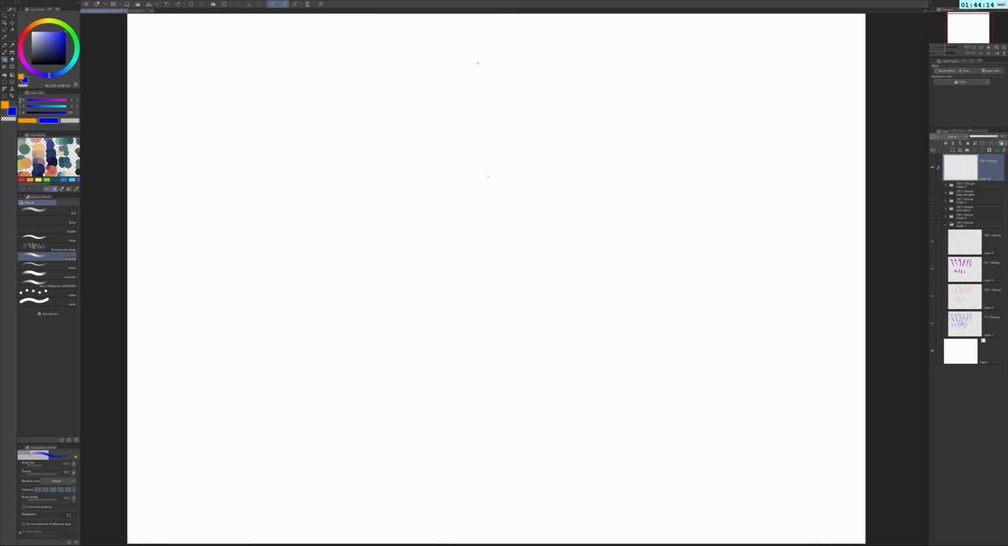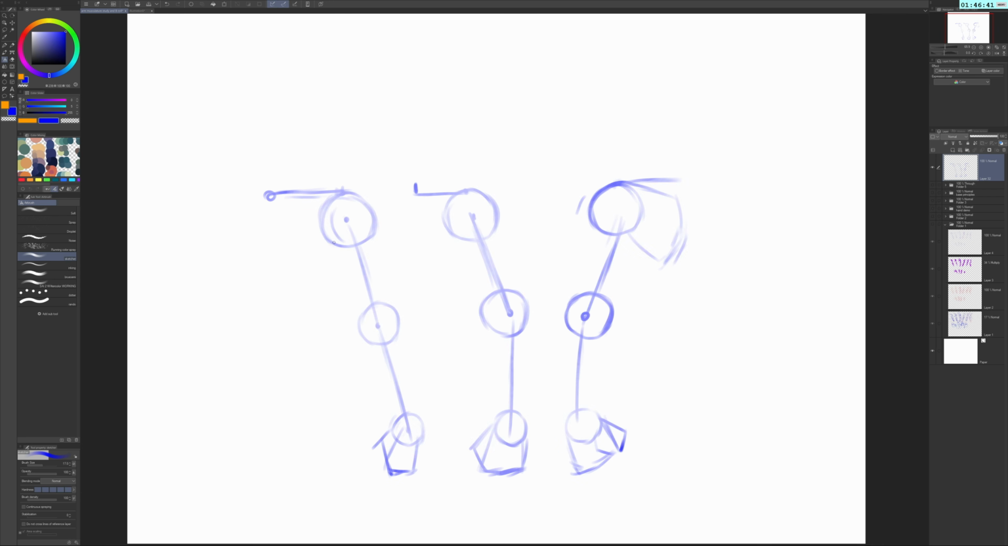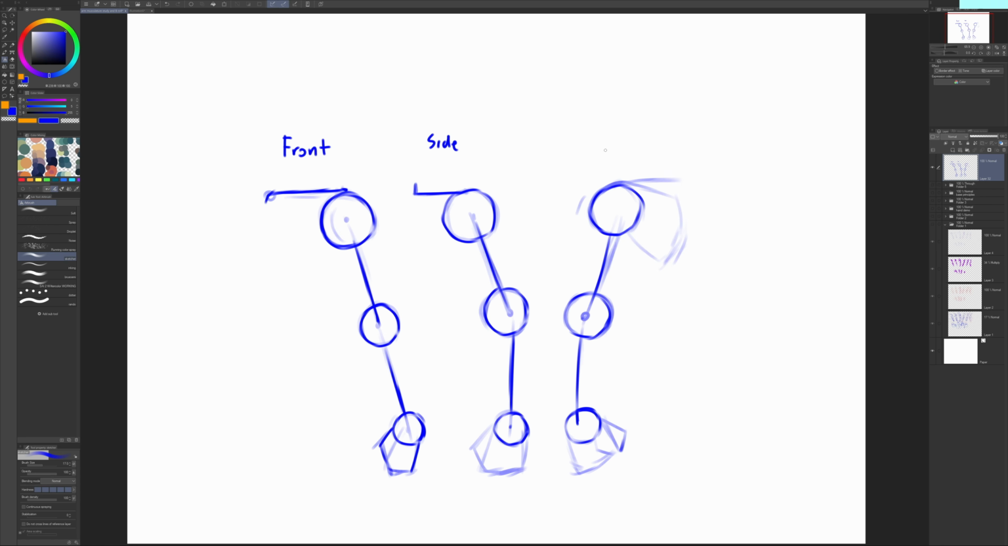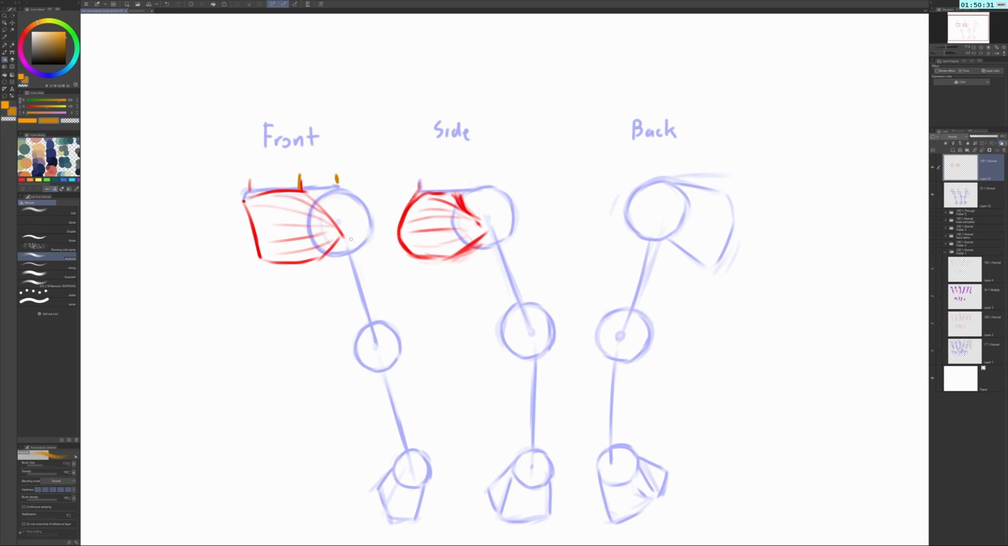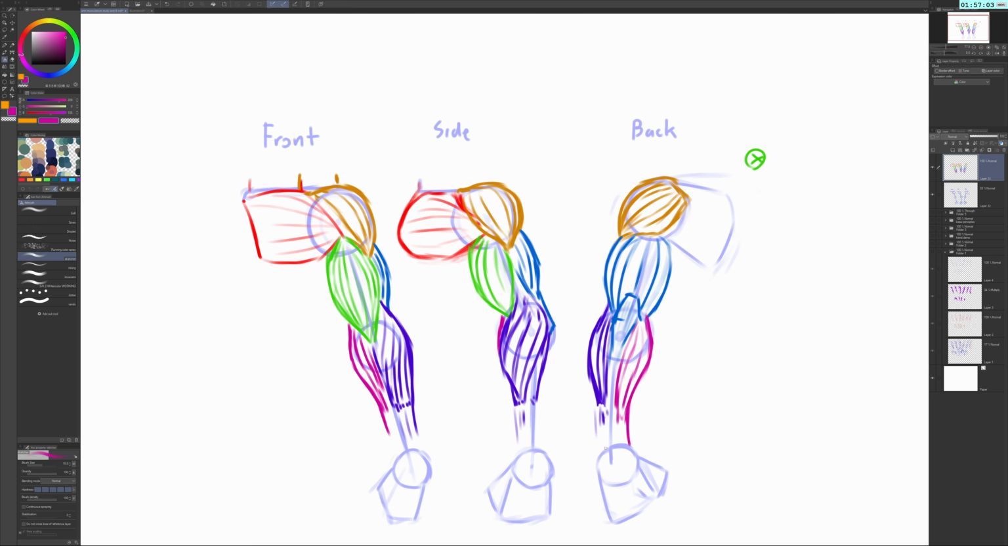Now, speaking then of how we express the muscles. The muscles aren't just going to come out evenly like a widening or narrowing cylinder. Sometimes they'll come out more on one side than the other. So if we have an arm from the front, side, and back, we're going to have the muscles of the pectoral in red, the deltoid in yellow, the bicep in green, the tricep in blue, and then we're going to have the muscles of the forearm in pink and purple.